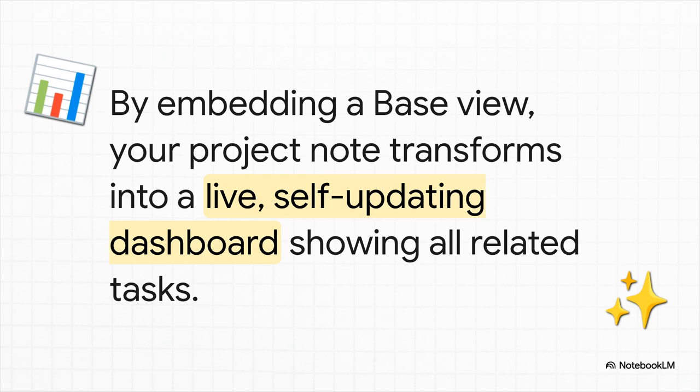All of a sudden, that simple note is now a live, breathing dashboard that automatically pulls in and shows you every single task, every epic, everything related to that specific project. It's always up to date, and it's right where you're doing the work. And the system gets even smarter because it also supports formulas. So you can, for example, have it automatically calculate how many days are left until a task is due. And that number will just update itself every single day.